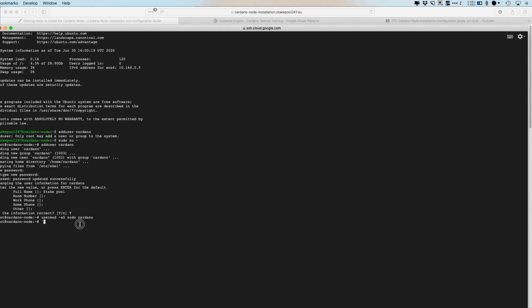So what we can do is log out from that user, and let's switch to the newly created user by sudo switch user Cardano.